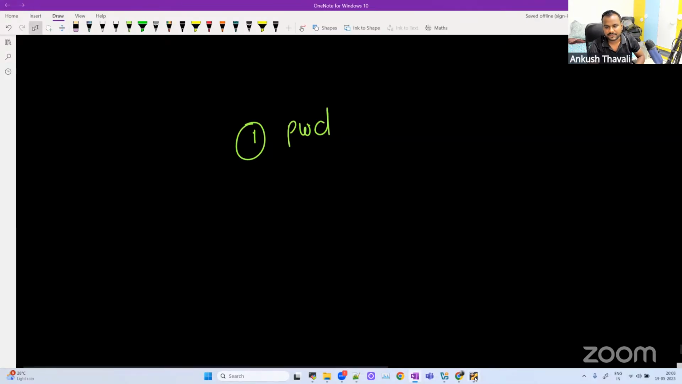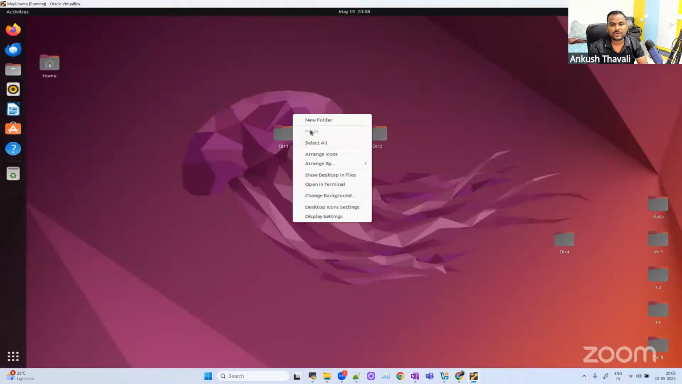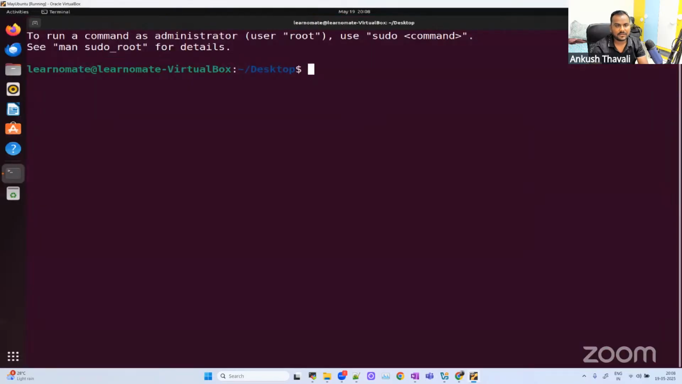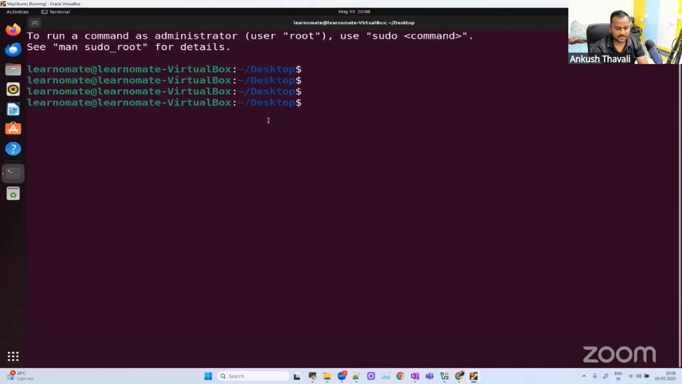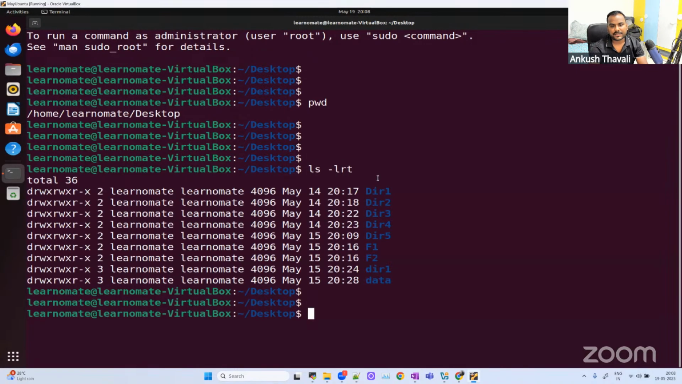Let me show you this practically. I'll open this, login with Oracle, and open the terminal. If I want to know where I am right now, I'll say pwd. pwd tells me that currently I am inside the Desktop location. If I want to know what all files are available under the Desktop location, I'll say ls -lrt. I can see that these many files and directories are available.